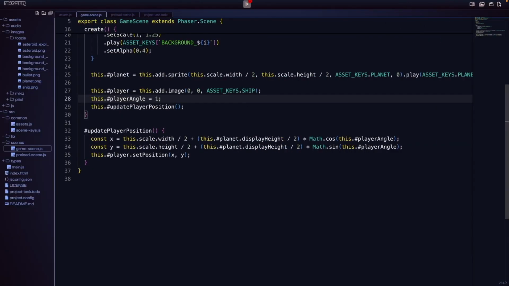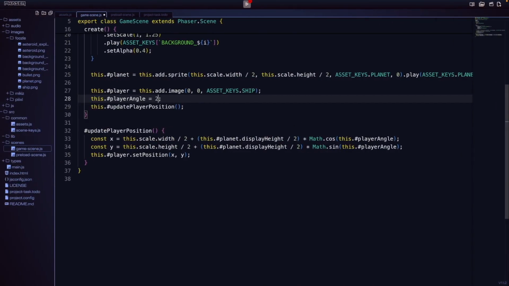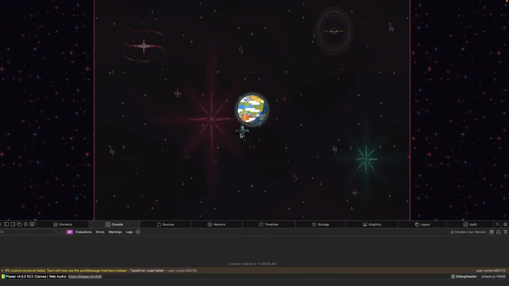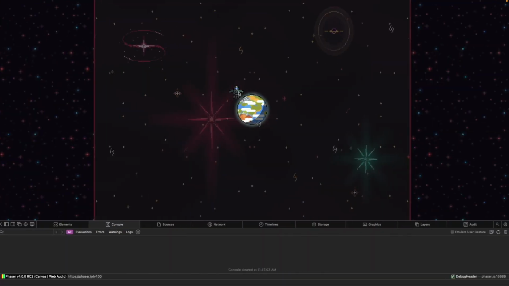So for our angle, I'm going to set this to be 1. We'll see now our ship has moved a little bit around our planet. Let's do 2. Our ship has moved a little bit more. 3. And we'll see as we keep updating our angle, our player's ship keeps updating to orbit around our planet.